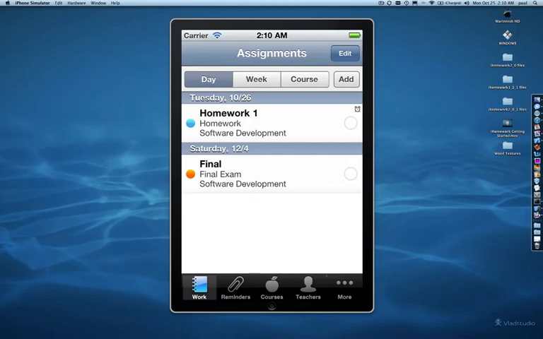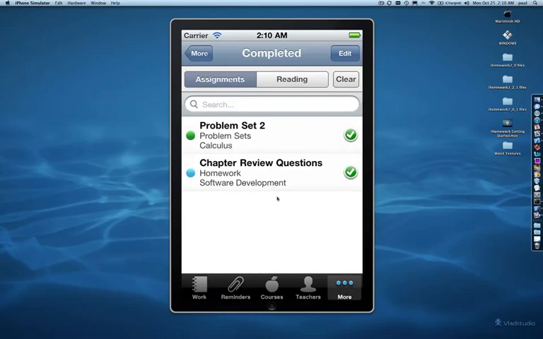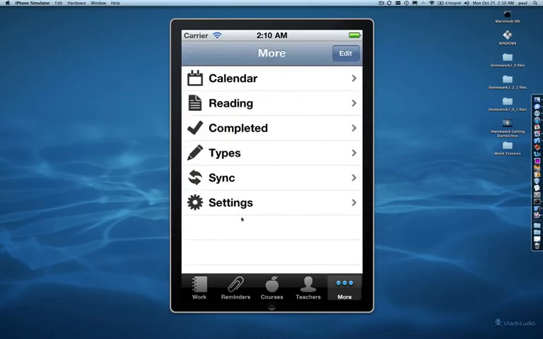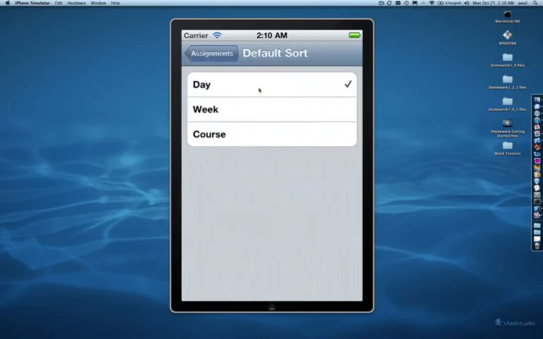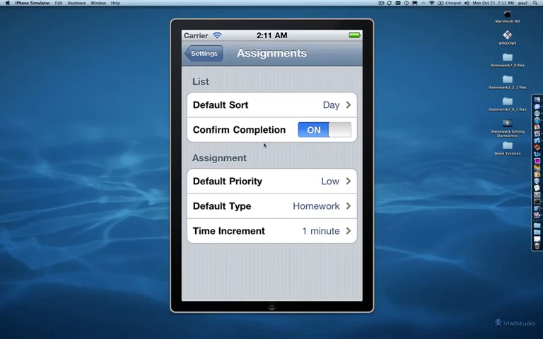The next thing I want to show you about assignments is actually in the Settings menu. So I'm going to go back to the More tab and click Settings. I'm going to click Assignments. And what you have here are the settings that you can change for your assignment list and for assignments specifically. So the default sort, you can change it to day, week, or course, and what this does is, when you launch the application, this is the default sort that you'll see the assignment list sorted as. Confirm completion: when it's on, when you mark an assignment completed, it'll pop up an alert asking you if you're really sure that you completed that assignment, and you can click yes or no, and that way you don't click completed by accident.